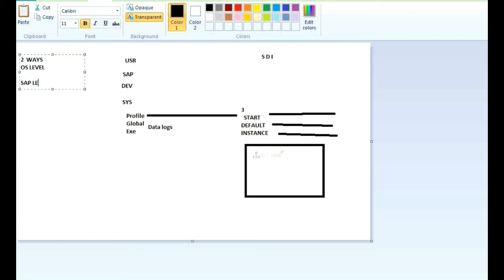And another way is SAP level. After successful installation, I need to connect to my SAP server, and in the SAP server I need to change my profile parameter. Once you connect to SAP, how will you work? Once you connect to SAP, you will work based on transactions. The shortcut is T codes.